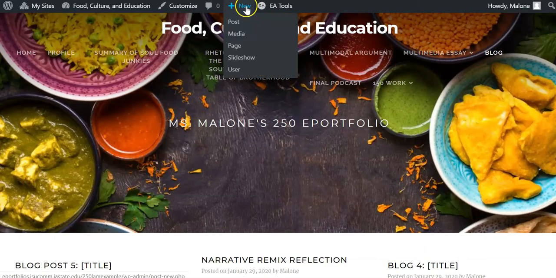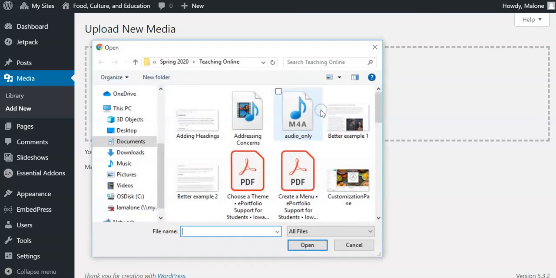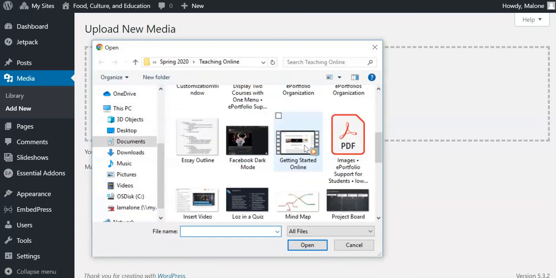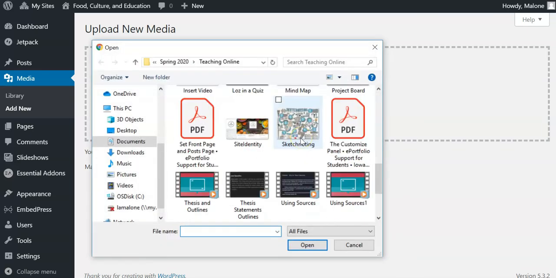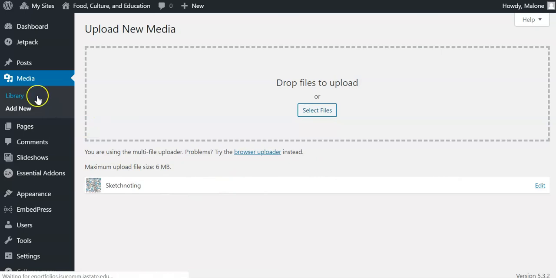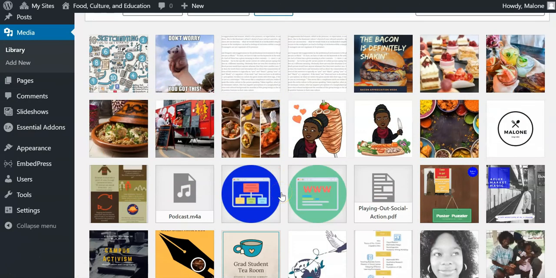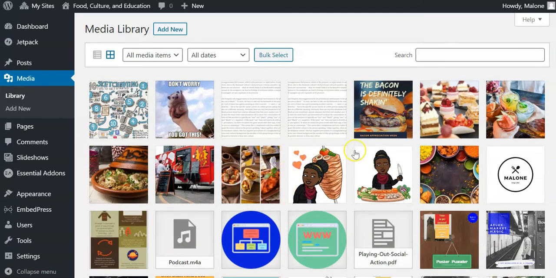So once you have your pictures, you'll come to your new button. Don't click, just hover. Come down and click on Media. This brings up your media library where you can upload the new pictures that you want. So let's say you wanted a picture on sketchnoting. It uploads it for you. And then when you click on Library over here, it has all of your pictures that you've uploaded throughout the course of the semester. So you have them there to work with.